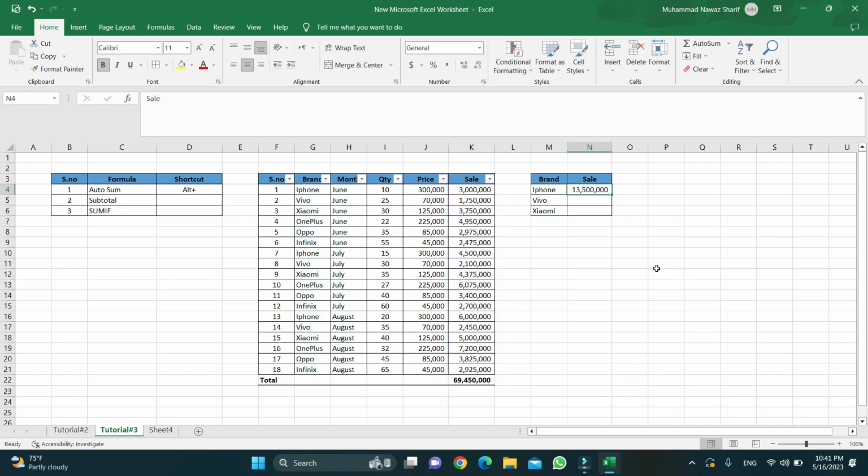Press enter. You can see here the total sale of iPhone is 13.5 million. So SUMIF is used to get the summation with a criteria or condition. My condition is here in this database. I want the summation of iPhone only. So in this database, if I need the total of all, then I will use sum. Otherwise, if I need the summation of any one specific thing or any specific month, I will use SUMIF. SUMIF is used for only one condition. My condition is here the brand.